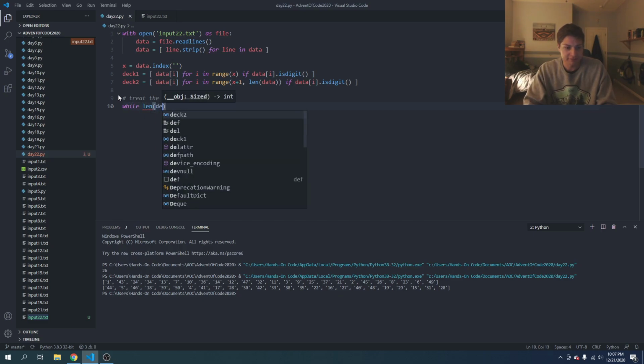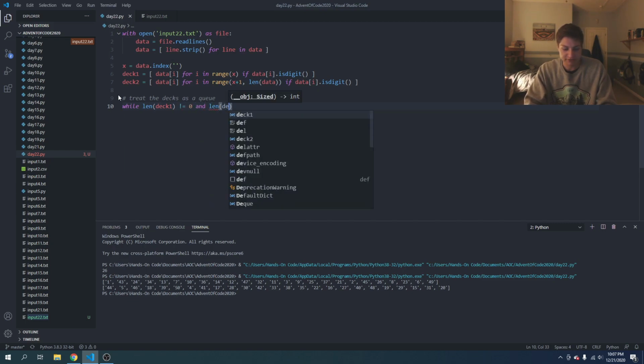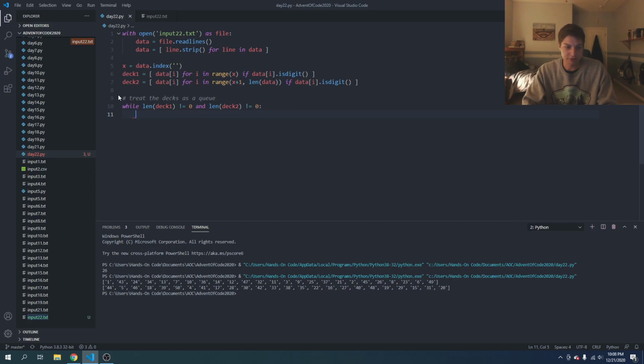So we're going to say while length of deck 1 is not 0 and length of deck 2 is not equal to 0, because remember, if one of them is 0, then the other player has won the game. And we're just going to say that the card for player 1 is equal to deck 1 dot pop index 0. So what pop is going to do is remove the card at index 0 from deck 1 and then return it to player 1. And P2 is equal to deck 2 dot pop 0.